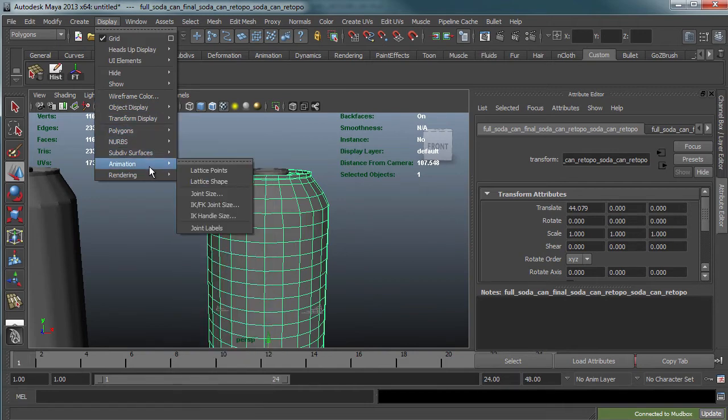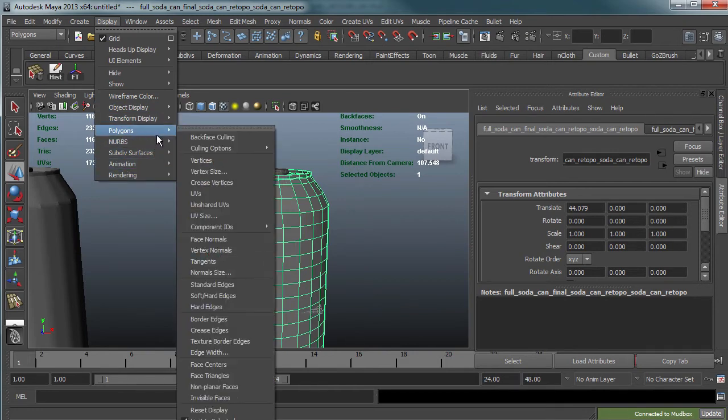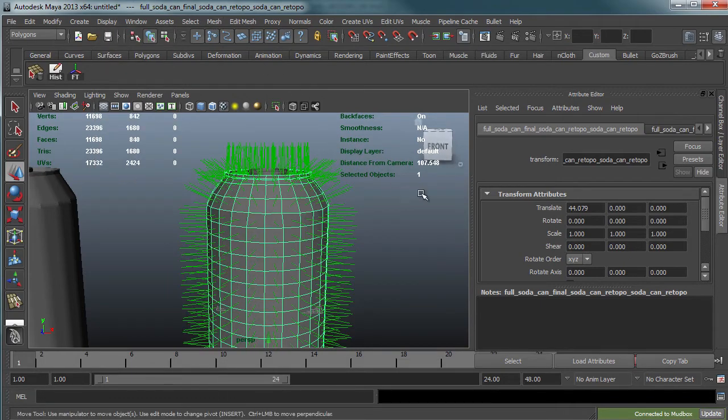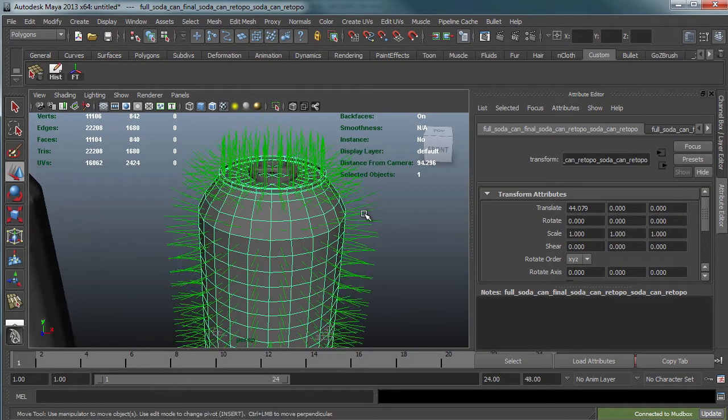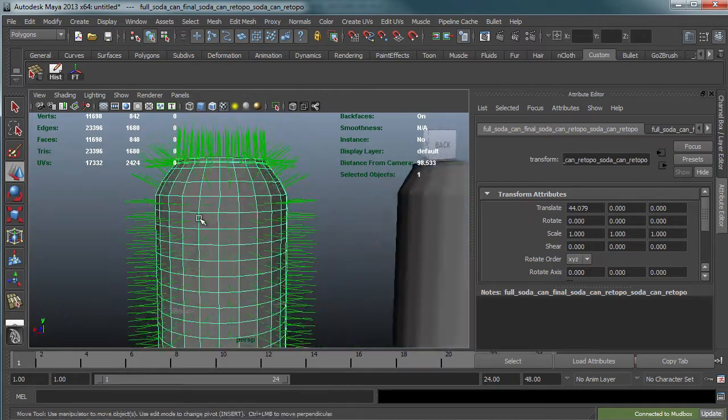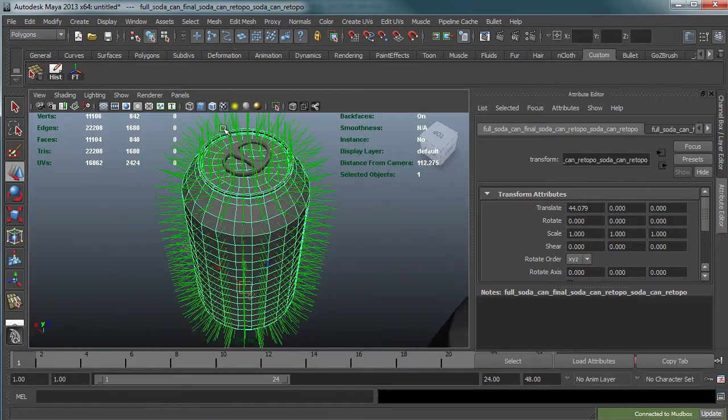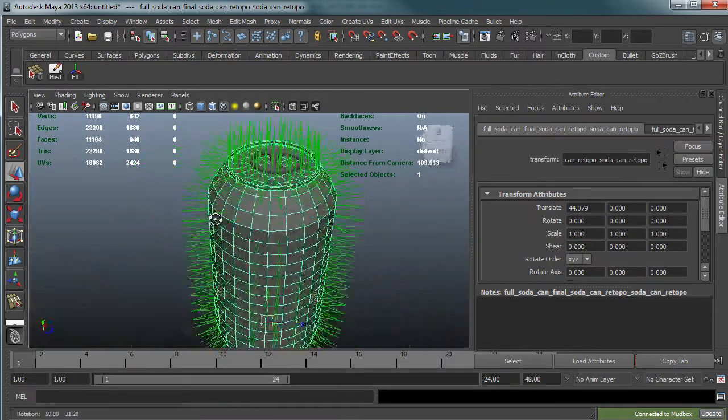Now, this happens every once in a while. You see things so often, and then poof, they're gone. Versus this, face normals. There you go. All right, cool. All right, so that's fine. We just have our normals flipped.